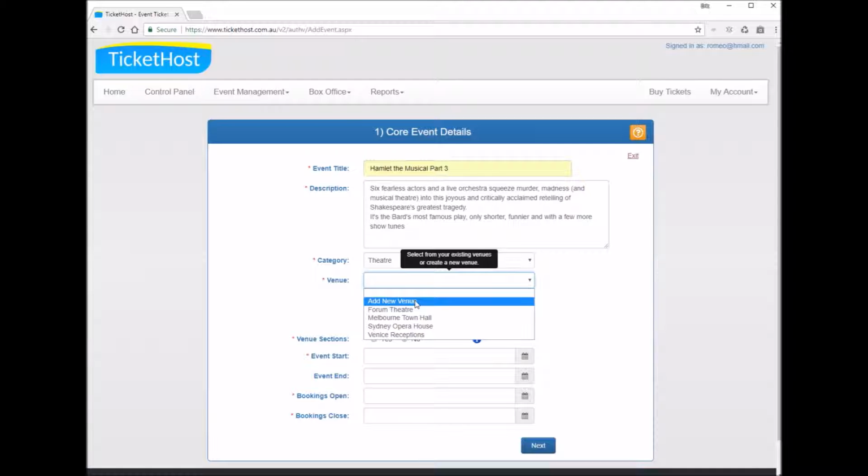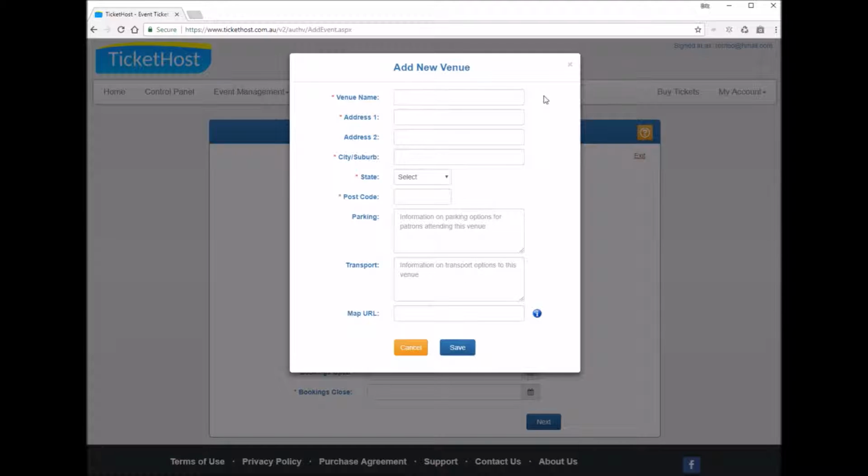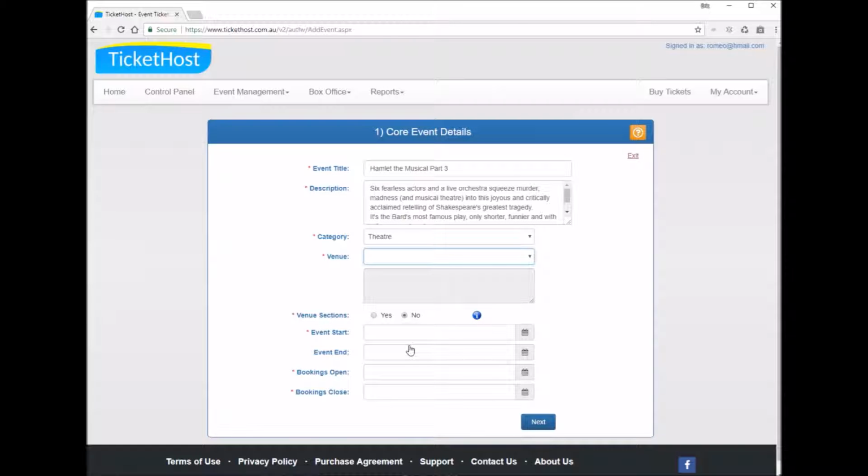If the venue has not been previously created, we can create it on the fly by selecting Add New Venue. Just need to fill in these fields and the venue will be available for use. In this case, I'm just going to select an existing venue, so we'll cancel out of that and select a venue.